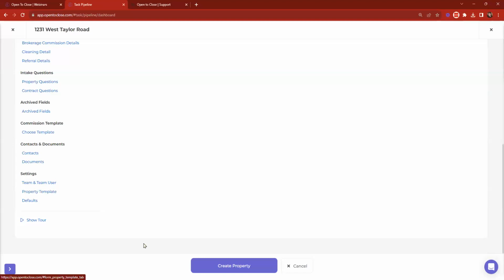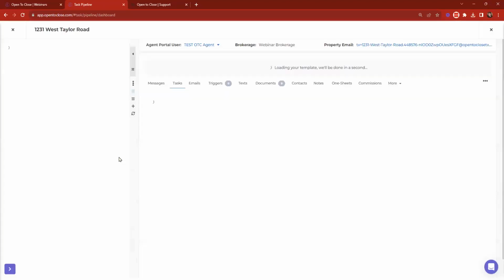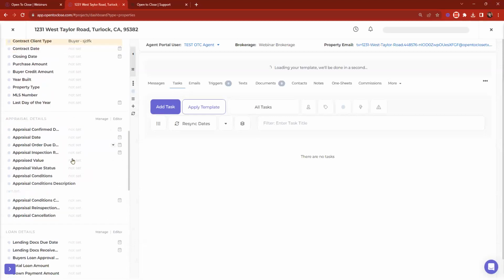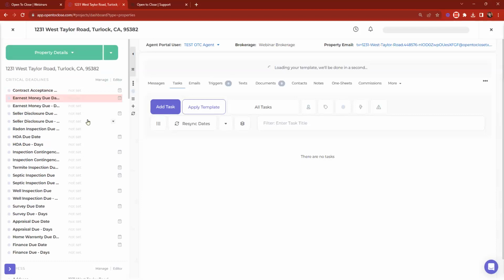Once you feel good about it, you can click create property and it's going to populate that property for us. I didn't enter in any details though, so this is going to be pretty blank. But what it is doing right now is it's loading in my templates and then it's going to add in those templates for me, my task templates, my document templates, all that good stuff. But this is what it looks like to create that property manually.